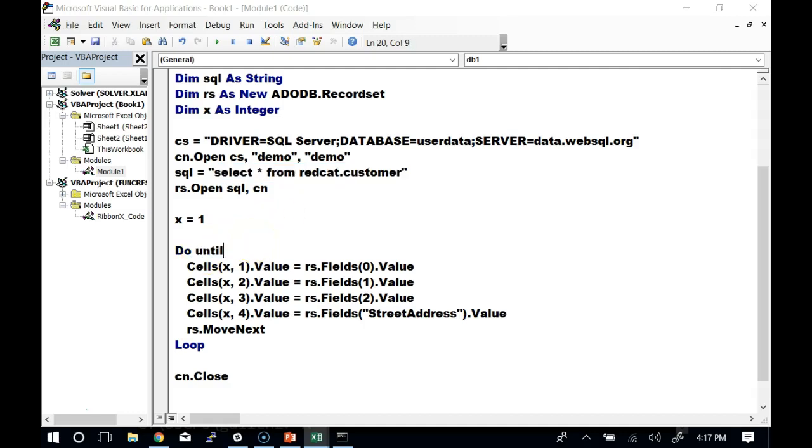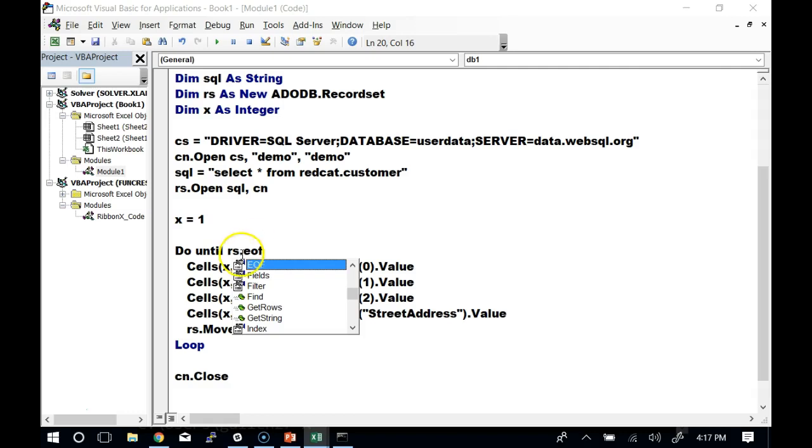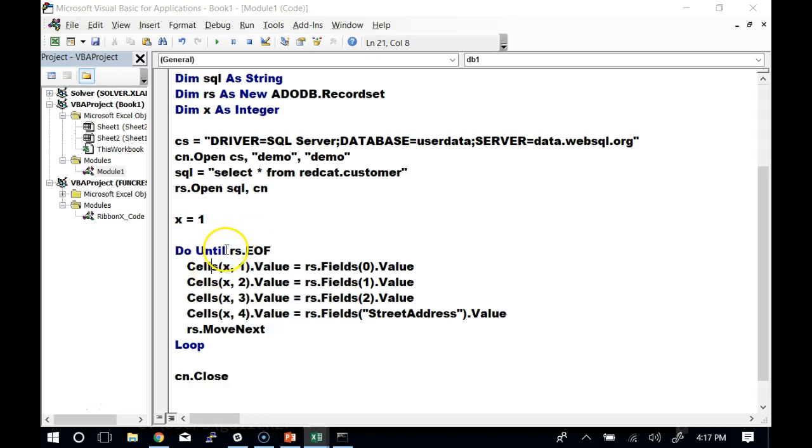So we'll say do until rs dot, and then it has a property called EOF, end of file. This will be false until we have read past the last record. Once we try to read past that last record, this becomes true, and that'll let us out of the loop. So now this should dump off several thousand. Oh, we're using x to tell what row we're running to. We better increment x. So x equals x plus 1.